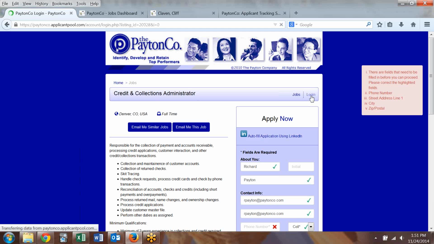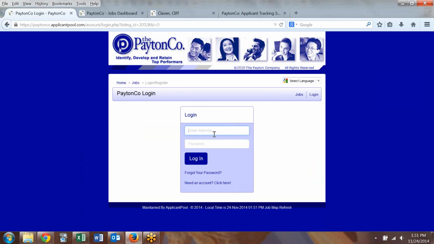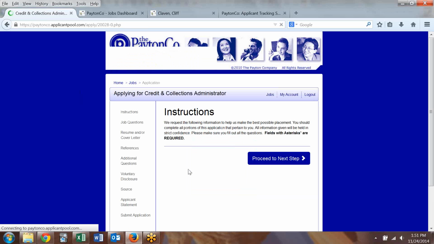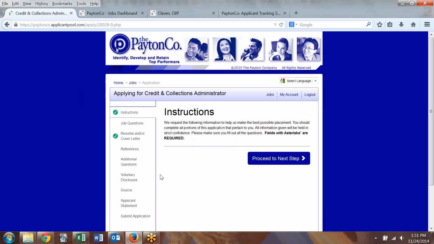As an applicant, they can also choose to log in, and if they do, then they can return to an application that they may have started and not completed. And in fact, the system will prompt them to go back to an application if they've not completed it.